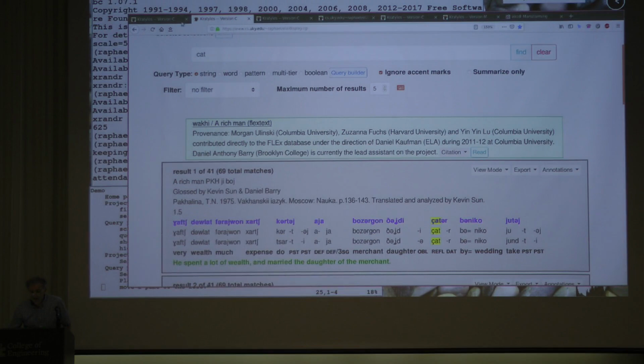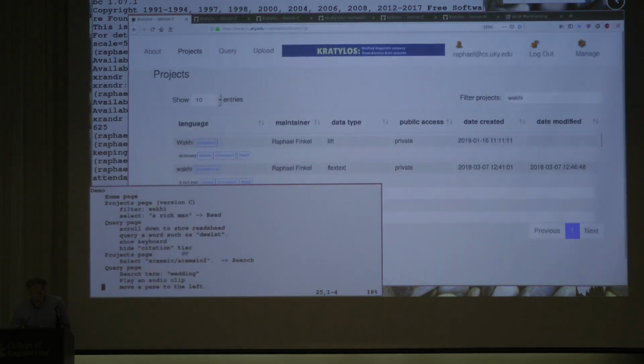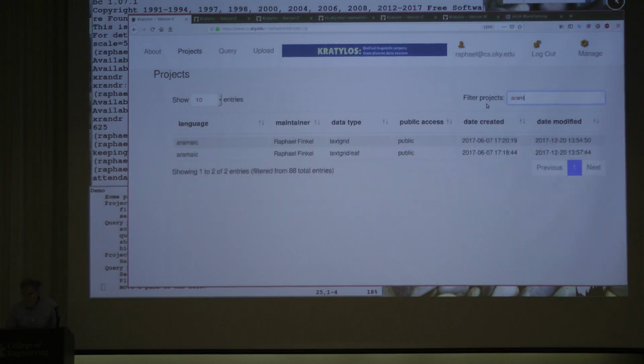I want to go back to the projects page, and this time I want to search for Aramaic 2. Aramaic is a language which is still spoken. It was very widespread around 2,000 years ago, but it's still spoken in a few villages in Syria. So here's Aramaic, and I think it's this one that has Aramaic 2, and I could go to read it, but I'm going to just select it.